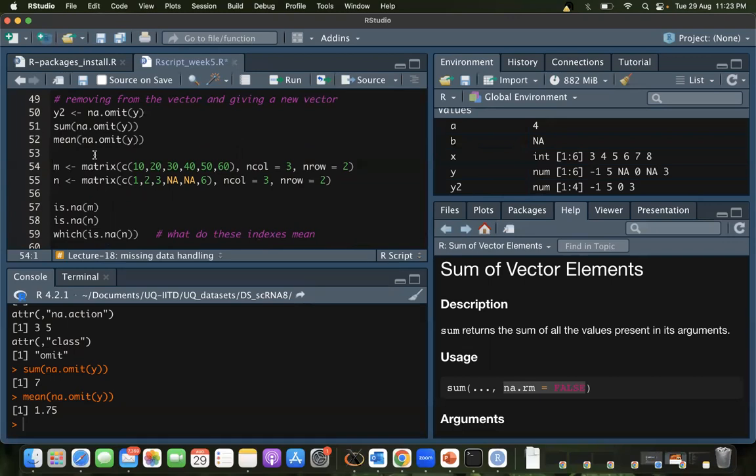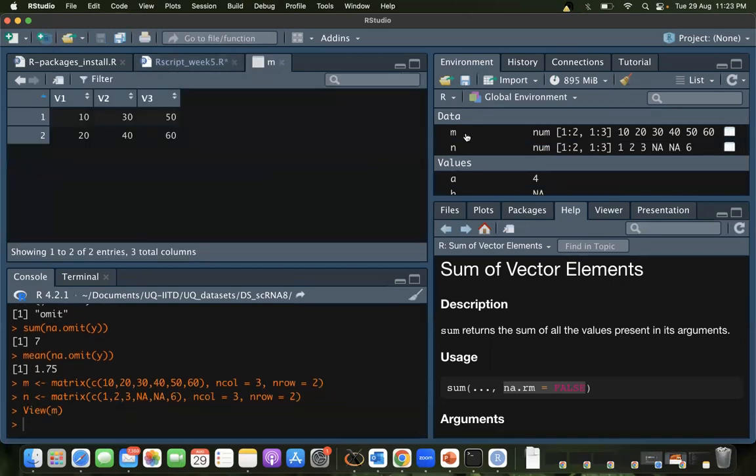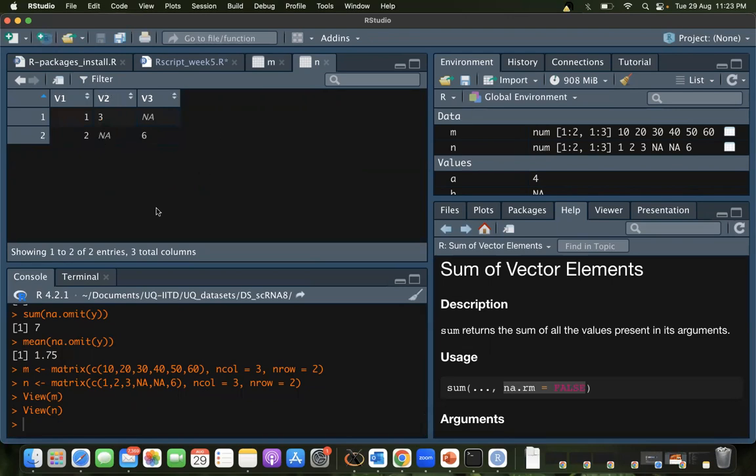So we are defining two matrices here, M and N, and I'll just click on this here. So here I've specified the matrix to be a 2 by 3 matrix, right? 2 rows and 3 columns, and this is the data. I think this data is filled column-wise, right? Okay. Likewise, the second one here is also a 2 by 3 matrix, and here you have two elements out of 6 which are NA.